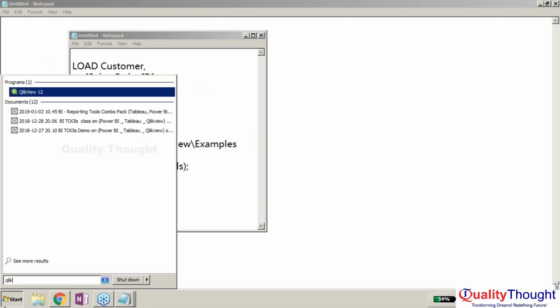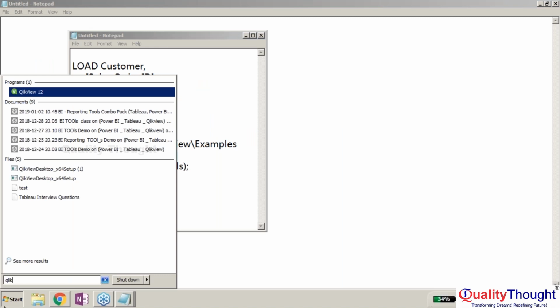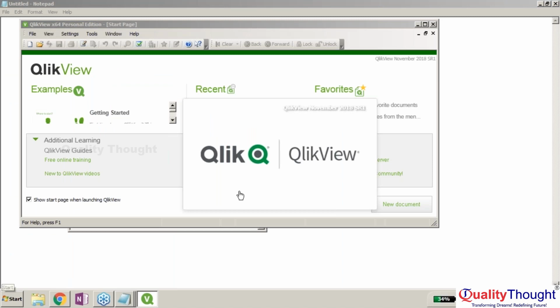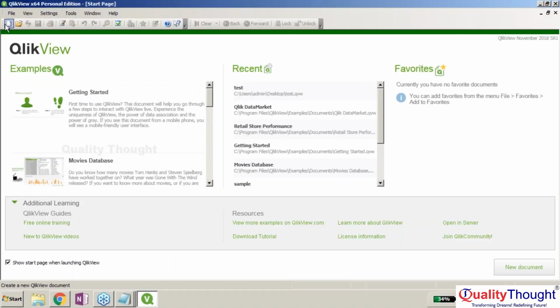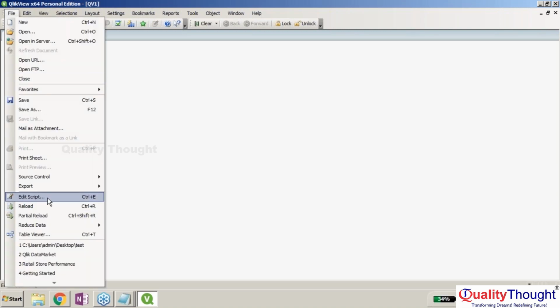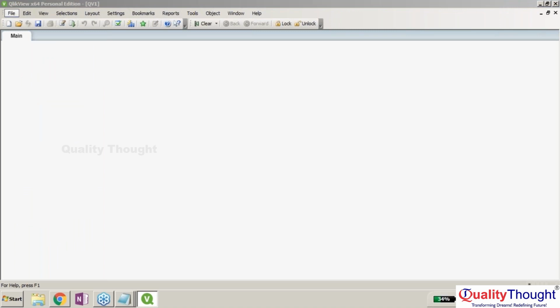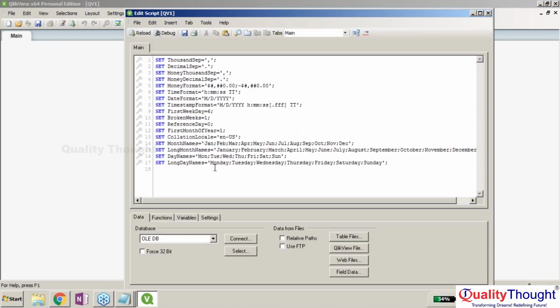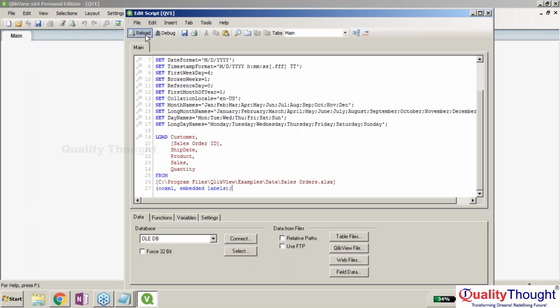Open the Qlikview. That's it. And this is a new one that you have opened. And when you are going to create a new one, see, it is asking something like this. Without using this part, you can directly go ahead and use the edit script. Okay, you're going to get something like this. Copy and paste here. Okay, and you are going to click on. If you want to save the script, you can save the script.